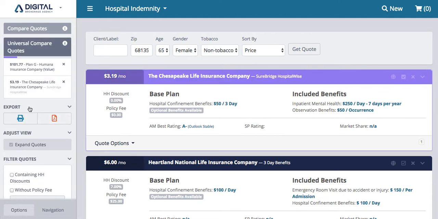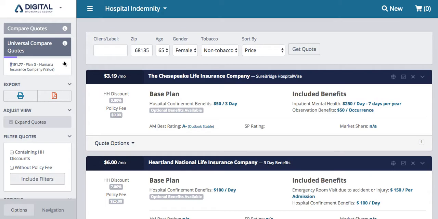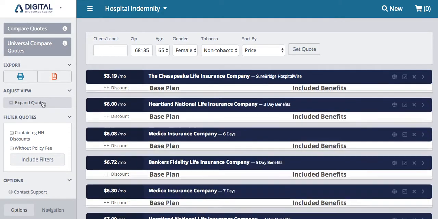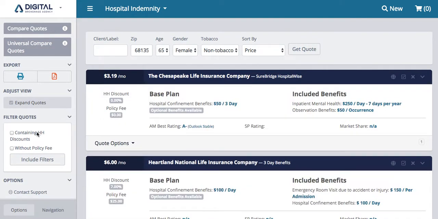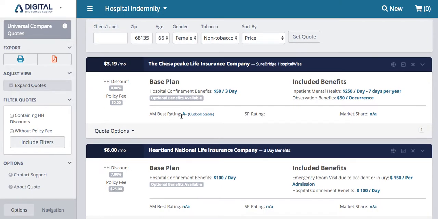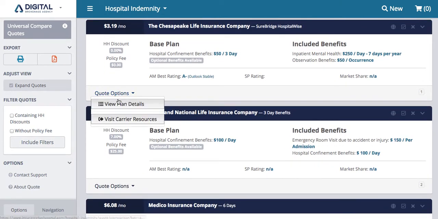Again, we can export this full list by doing the print or PDF buttons. I can expand or contract my quotes. I can filter my quotes to only see the ones that contain household discounts or without a policy fee. And I can always click this quote options. I can do this for any of my products, so MedSup or hospital indemnity. I can click View Plan Details or Visit Carrier Resources.